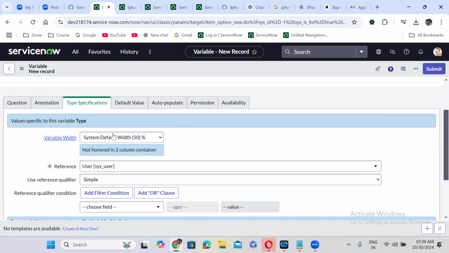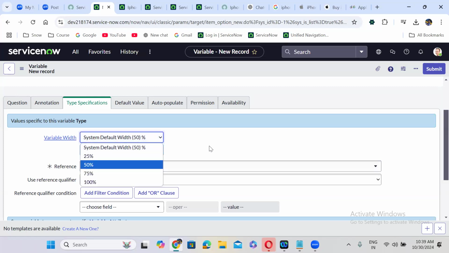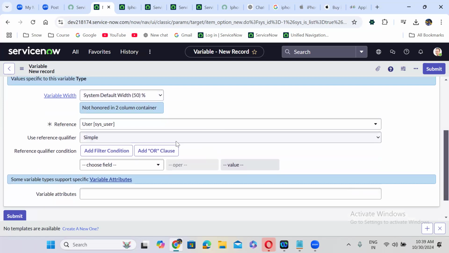Okay. So variable width, normally, you can see this is 100%. 50% means half of this part. So we are showing the variable only 50%. If you want to show it 100%, you can show it 100%. You can see reference qualifiers. You all know reference qualifiers. Reference qualifiers are used to restrict the data in reference and list type fields.